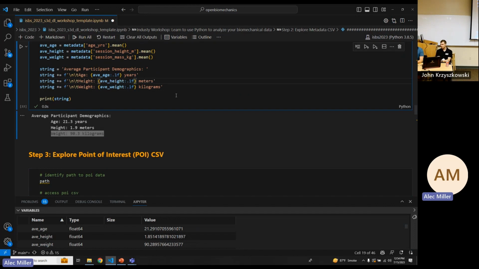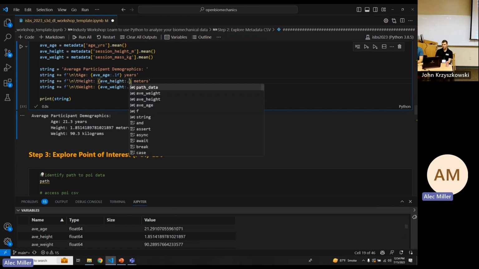So this is just telling Python to format printing out the number to 1 decimal place. If we didn't have this 0.1f here, it would print it out to a bunch of decimal places like that. So it's formatting the print statement a little cleaner.